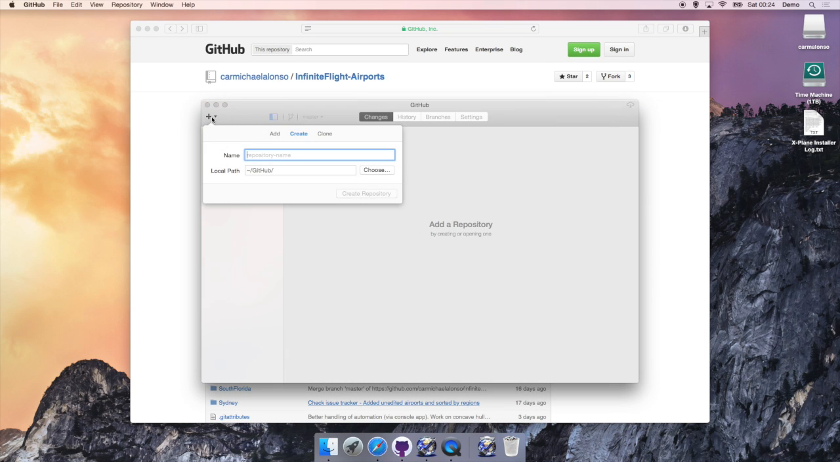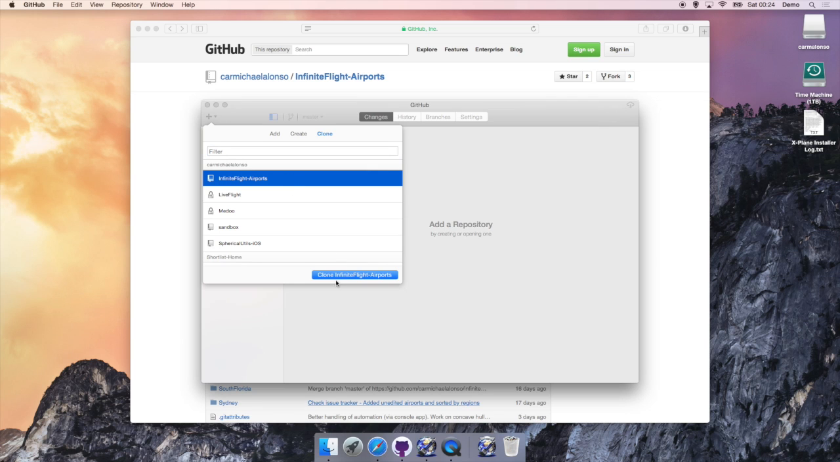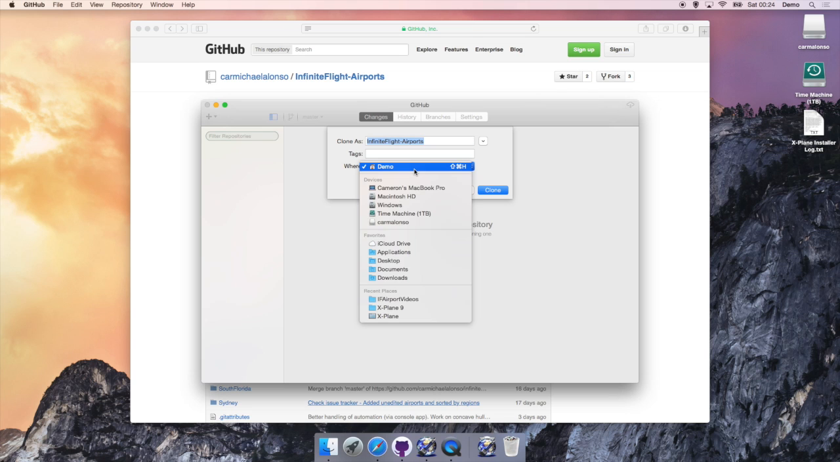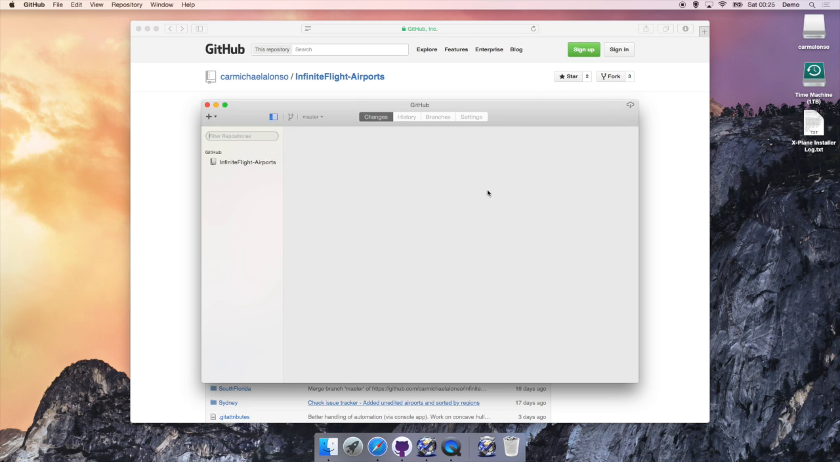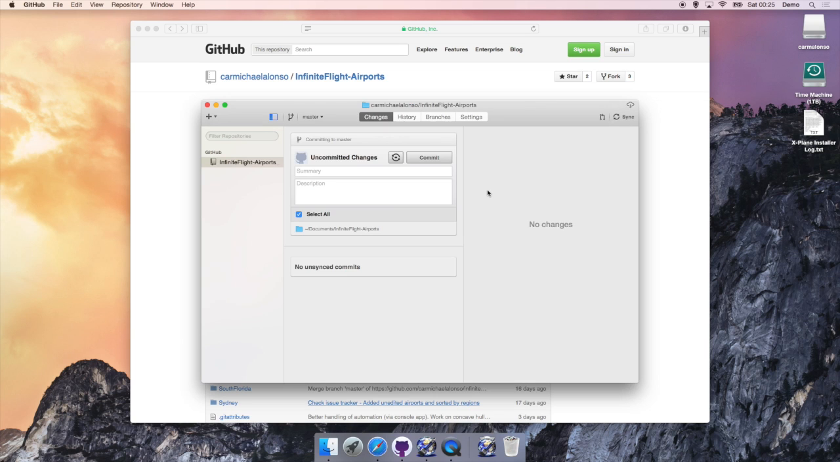Then this window will open up. Tap the plus button in the top left corner and select the Clone tab. Then find Infinite Flight-Airports and tap Clone Infinite Flight-Airports. You'll need to save it somewhere. I'm just going to save it into my Documents folder for now. Once you have done that, you'll see a window like this one. You're good to go.